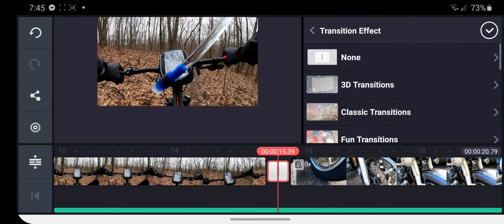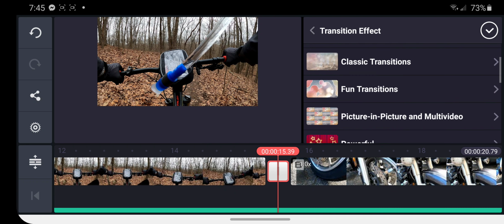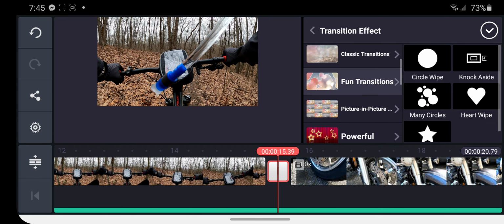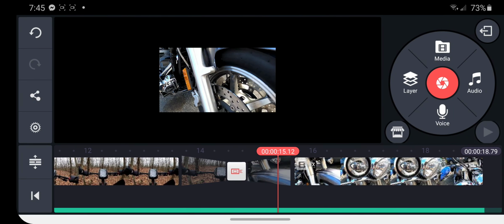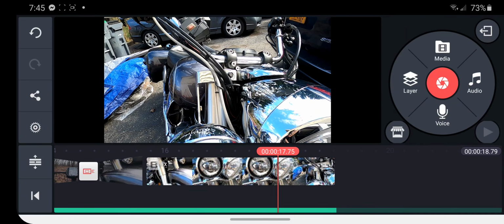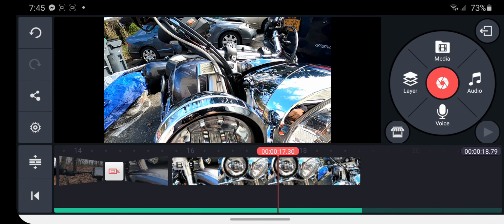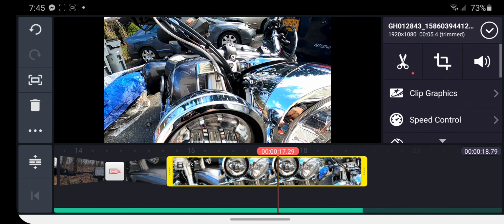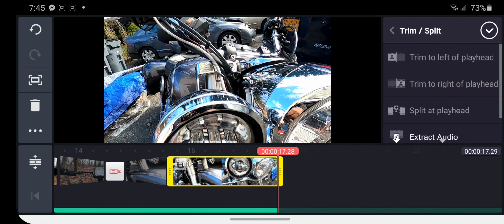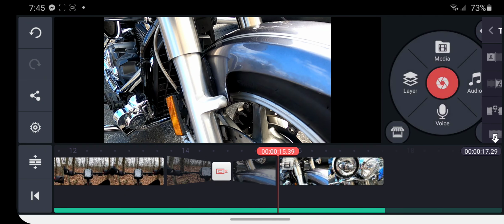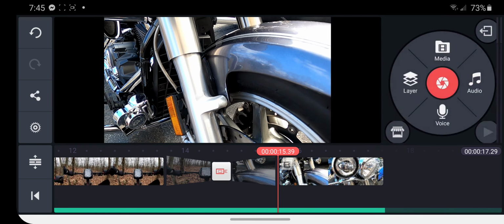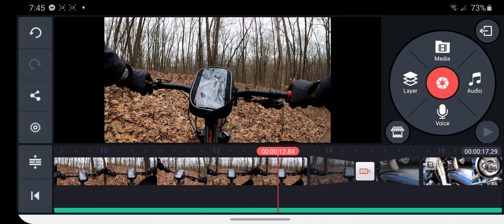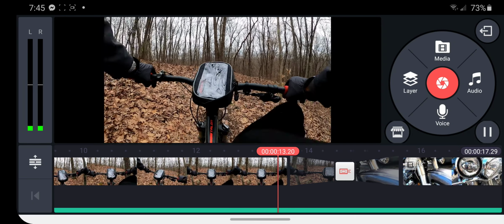Now when you click on this, you can get a transition. So say we wanted to use, I don't know, knock aside, right? We already selected that. All right, let's select our endpoint, which would be here. We're gonna trim that to the right, all right? And we're gonna drop the volume in this, right? We're gonna drop the volume to 0. So we would be here, and let's hit play.